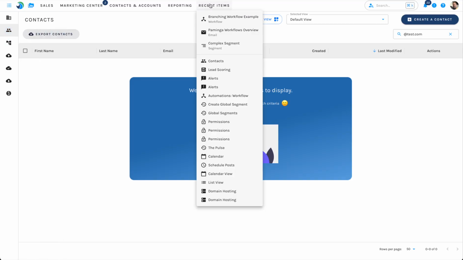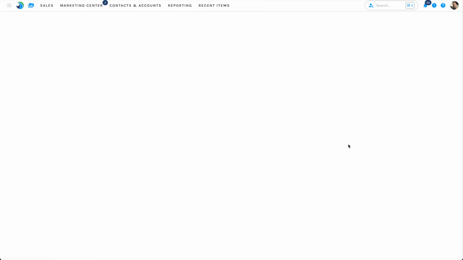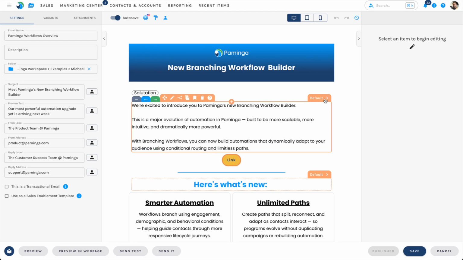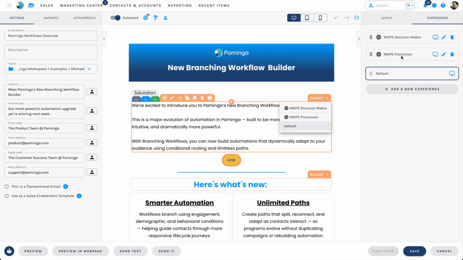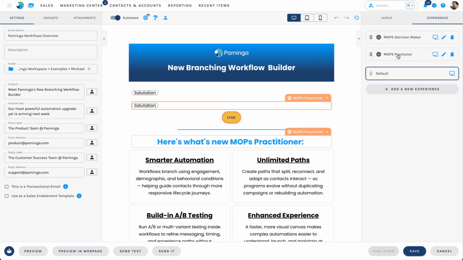If I jump to my recent items here and go to this email, and here I'm looking at the default content for this section, but I could go based on this MOPS practitioner segment, this MOPS decision maker segment. I could add new experiences. These are just segments. Because I can segment on anything I want, I can do dynamic content based on anything I want. So it's an example email. Don't worry about what's in there. You've never seen anything like it.